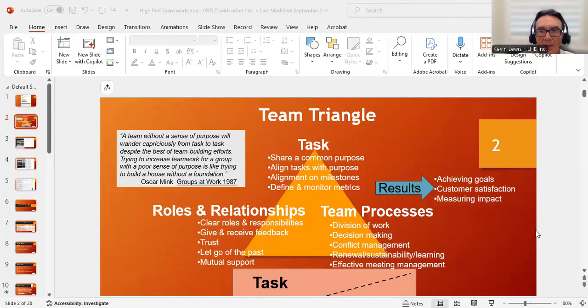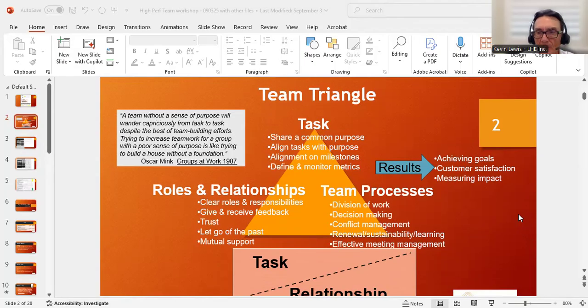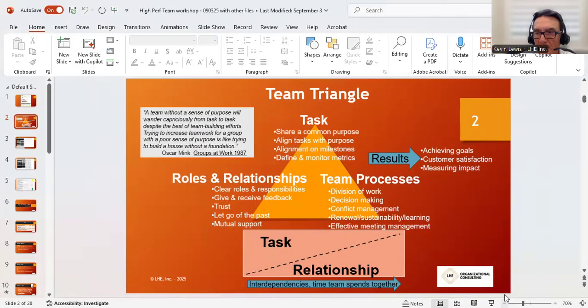Now this is the team triangle. I developed this many years ago, based on a lot of research over the years, and you'll know this like the back of your hand when you're done with this. Basically, teams have to be good at task. In other words, what's the purpose? What are we trying to do?